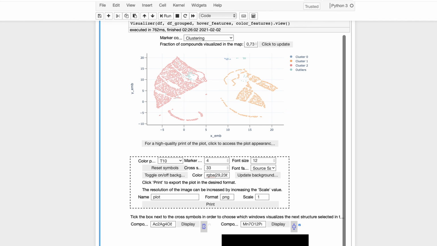Then we simply click on this print button, and a window from our browser will appear, and then you can download this plot in this format here. And scale represents the resolution of the plot. So increasing this value will increase the resolution of the plot.